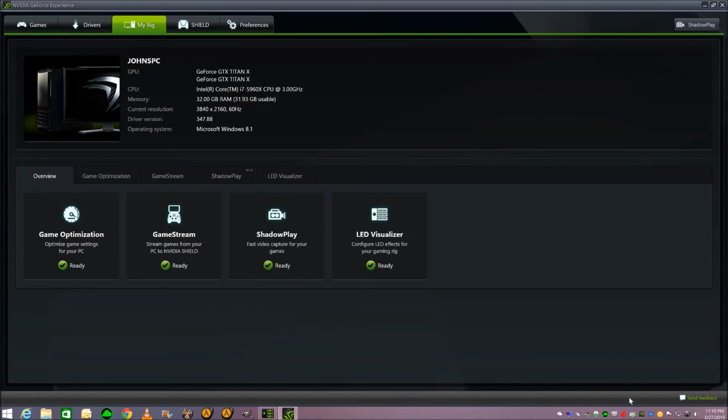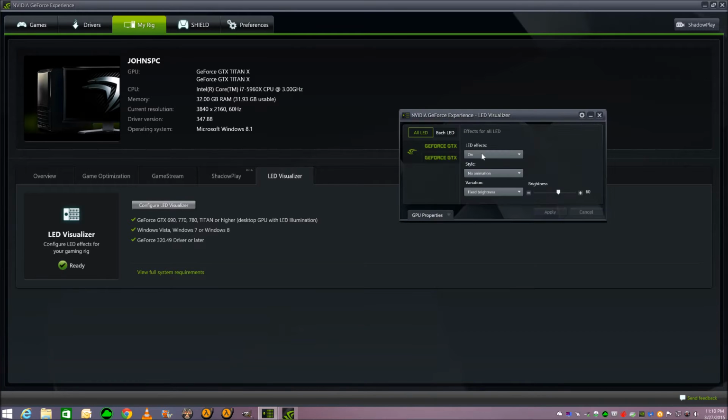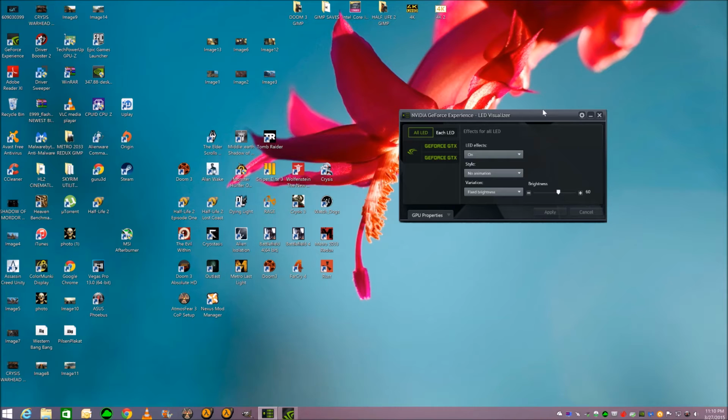So what you're going to do, guys, is go into the GeForce Experience. When you're in here, you're going to see LED visualizer. You're going to click Configure LED Visualizer, and when you do click it, you're going to get a screen like this that opens up. Now, first thing you're going to notice says All LEDs. All LEDs means all your cards are going to light up.